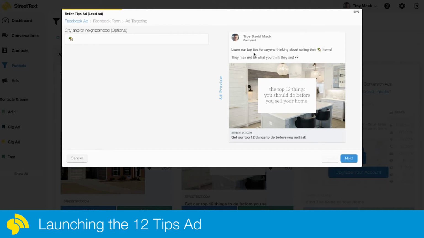So if you want to keep it broad, or if you just want to get a little bit more targeted in here, you could change it to the town that's in there. So in this case, learn the top tips for anyone thinking about selling their home, their Kelowna home. And so that's all you need to do there.